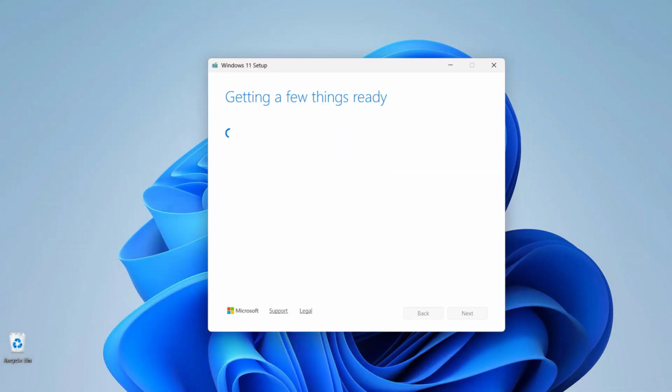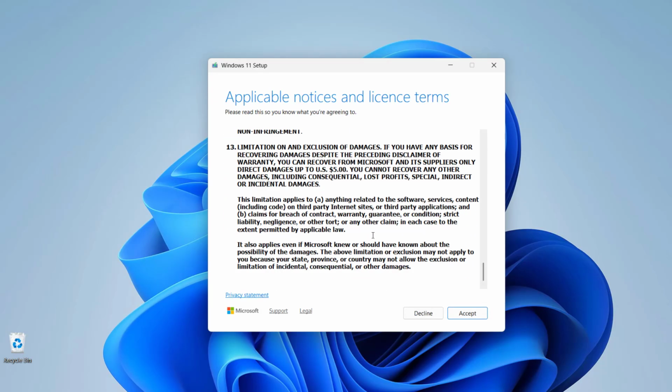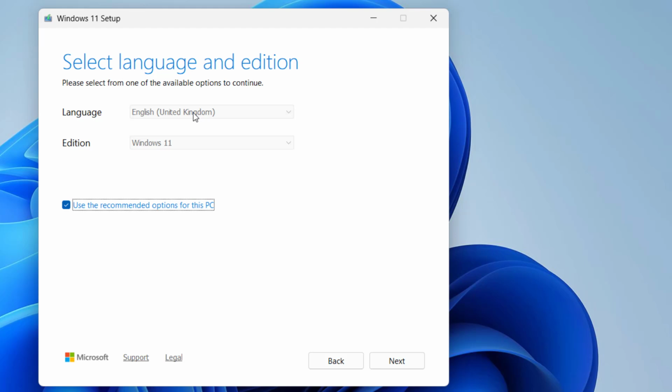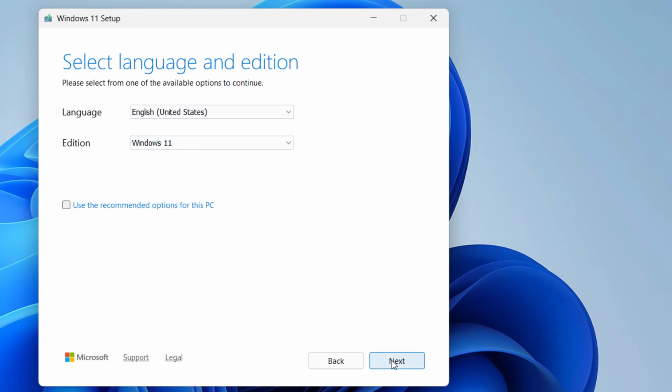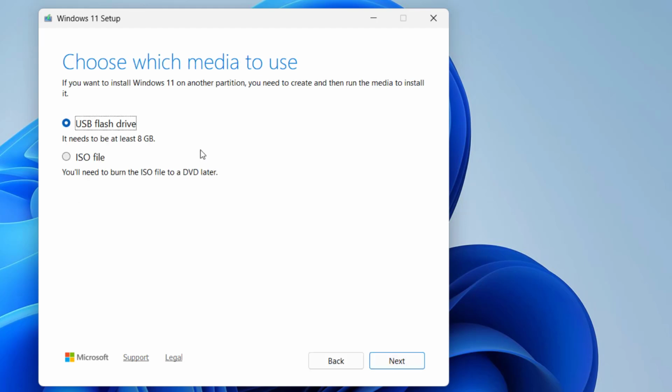At the first step, please go ahead and read all the license and agreement and click accept. Now here, if you want to keep the default English (United Kingdom) and edition Windows 11, you can go ahead and click next. But if you don't want to use the recommended settings, just uncheck this option, select your language and click next. At this option, if you want to install Windows 11 on another partition, you need to create and then run the media to install it.